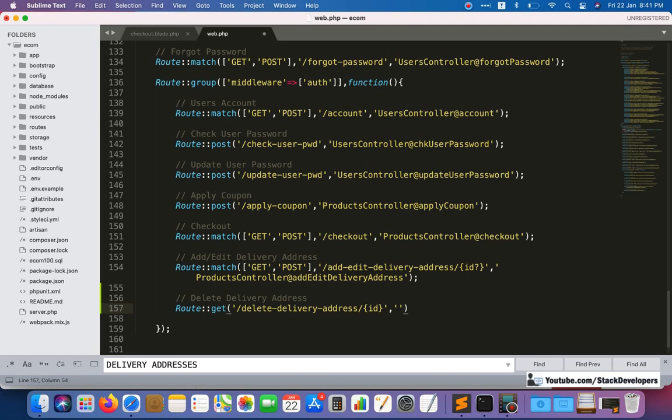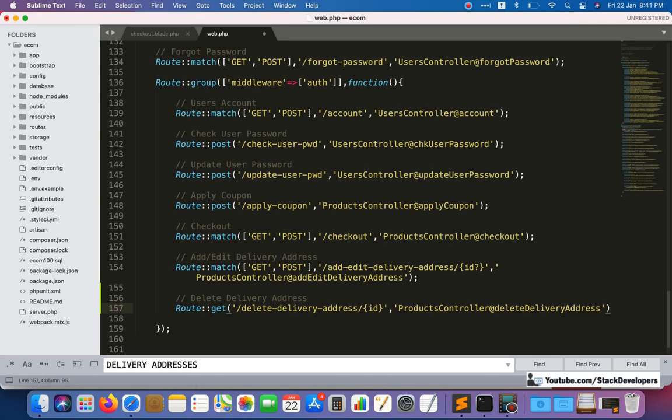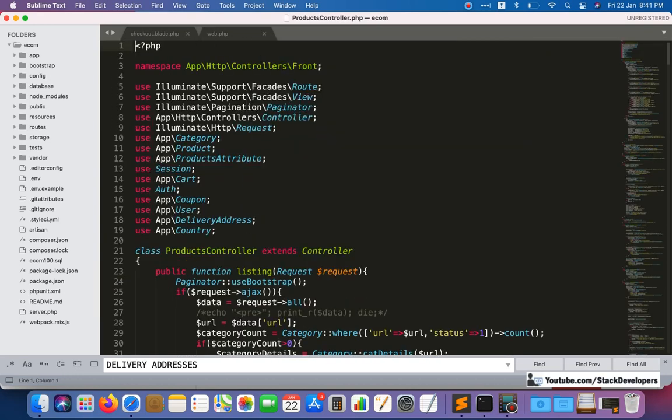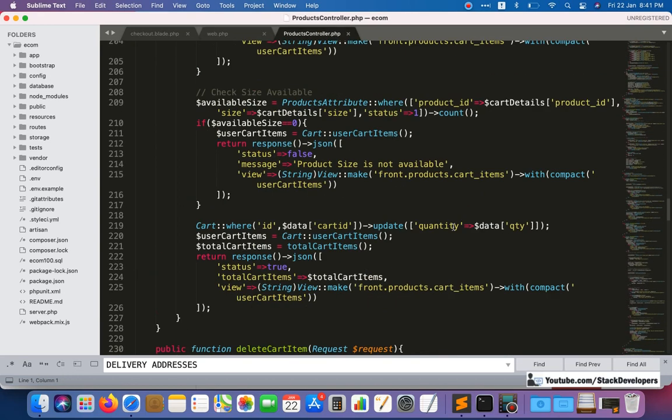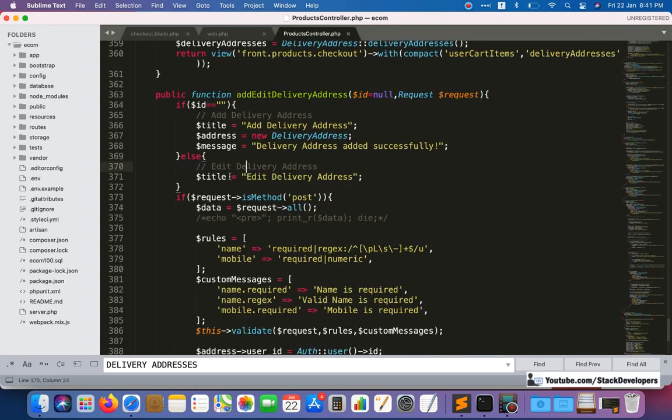Now we are going to add PressController@delete delivery address. First of all I'm going to check the edit delivery address, so I'm going to open that PressController. That function we require to modify a bit. See, in case of edit this option will work, not this one. This one is working in case of add. Now this option will come.